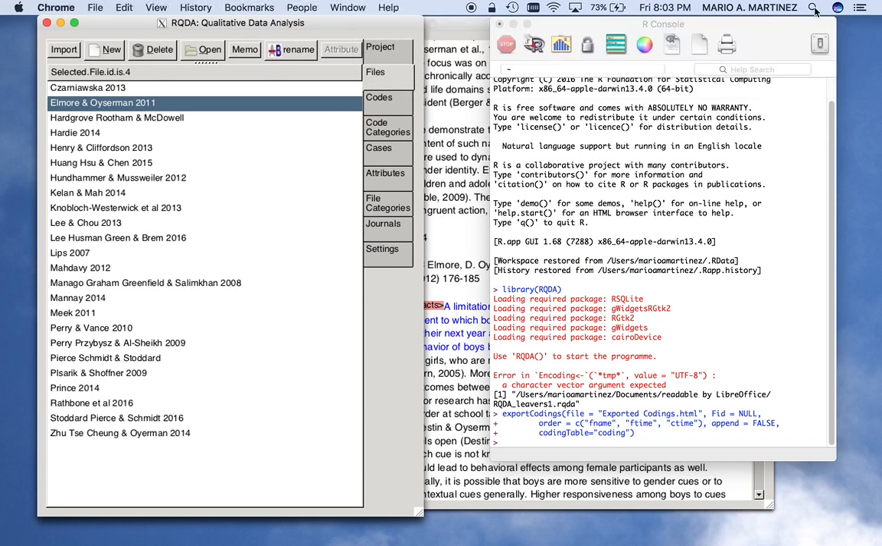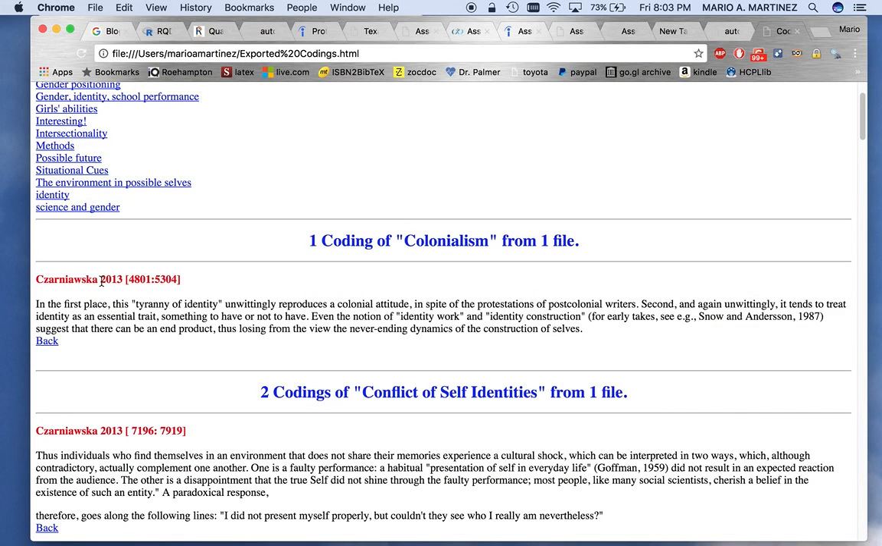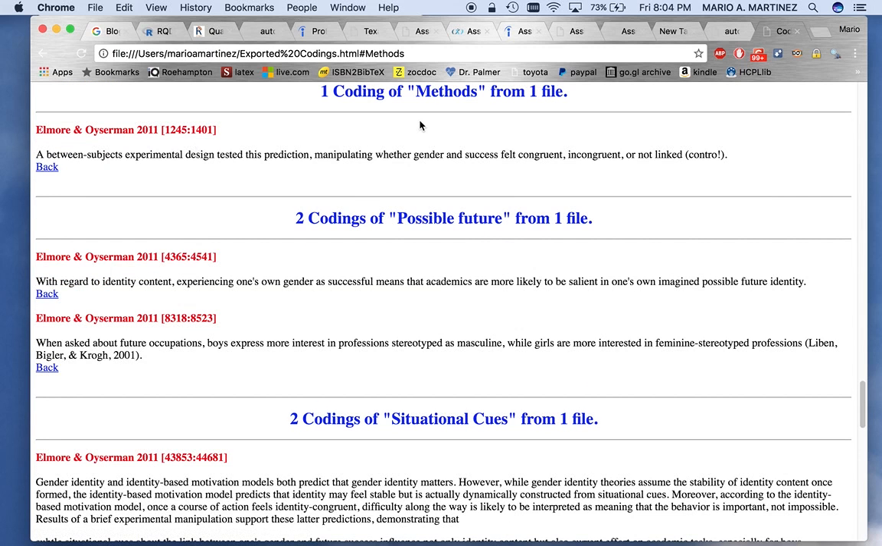Once we do that, we can see now all of the codes. Notice it gives you the file name itself, where in the document it is, and these are the codes. Okay, so if we wanted to just look at methods, we could do that. This is only one method that I've marked up.